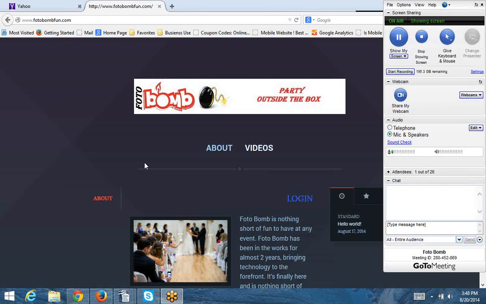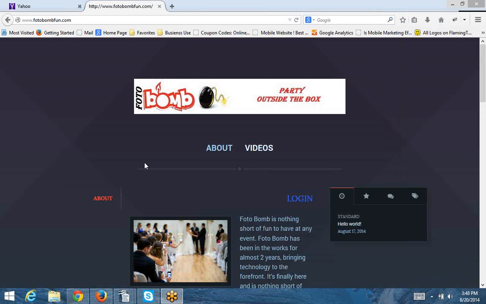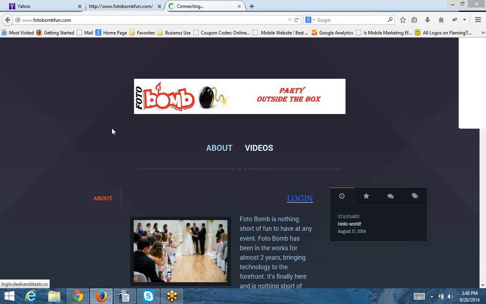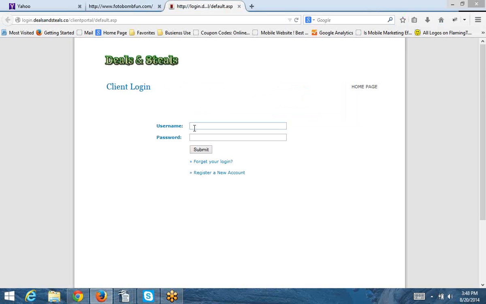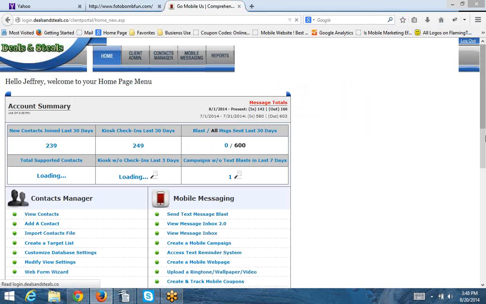Okay, welcome. What we're going to do here is show you how easy it is to build a template. We're going to start from visiting our website at photobombfun.com, and we're just going to click login. That'll take us to our login page. You'll be assigned a username and password. You log in.